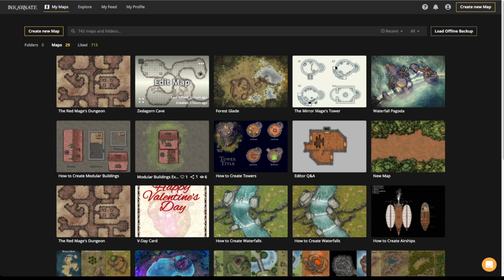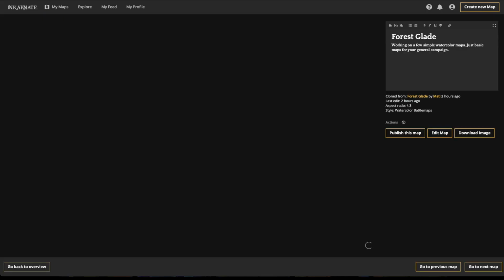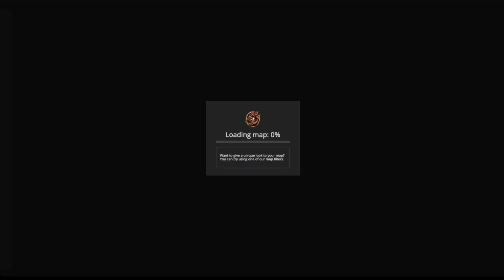And I would generally say that you should think about making a map in black and white first before actually trying to take one of your maps that you've already made and then making it black and white. And I'll explain why that is. So let's just say that I have this map here. I'm going to open it, and it's made with the watercolor battle maps. And I can say right now that watercolor battle maps probably works a lot better than fantasy battle maps.